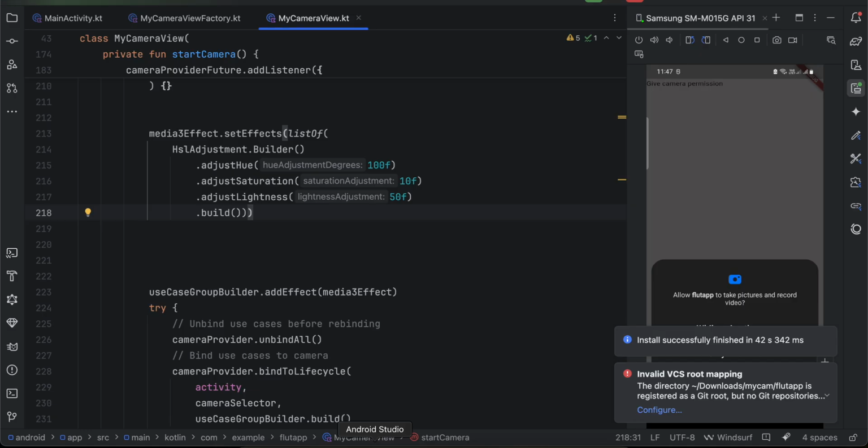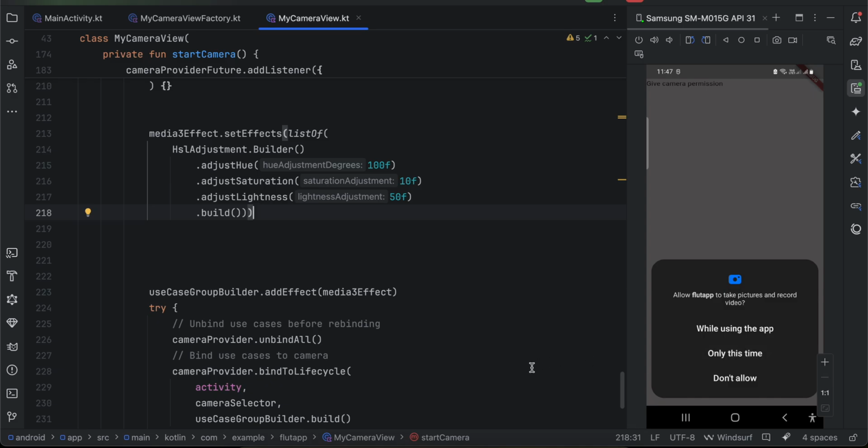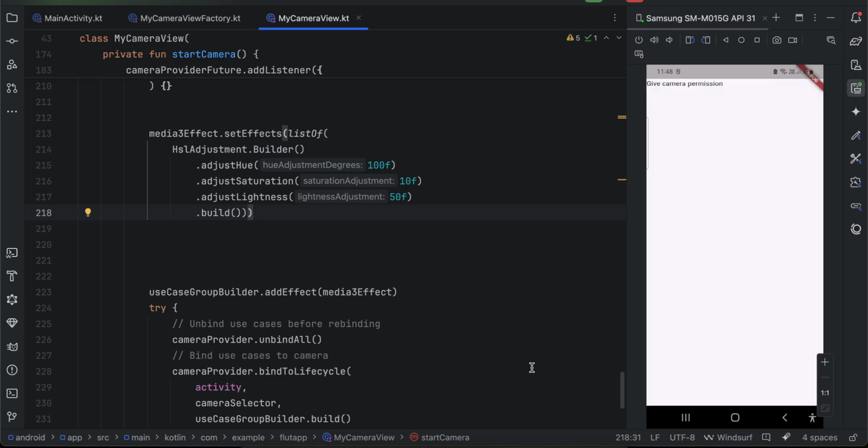So I have my app running. I'm using Android Studio to mirror my device because it has that inbuilt feature. Also, given that I'm mirroring my device, the output might be a little bit laggy, just bear with me over here. First it is asking me for camera permission. I'll just give that camera permission.